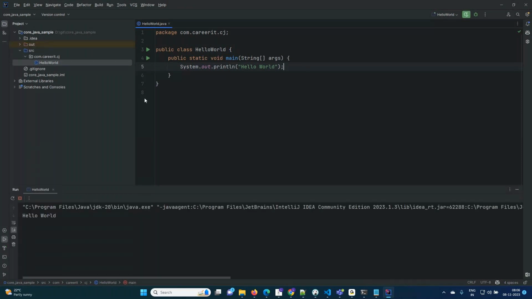Things have been working as expected. You can see that here. This is a way you can ensure that your IDE is installed properly or not. We can check that here.